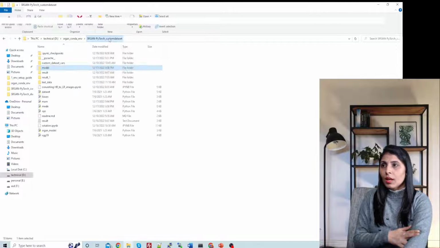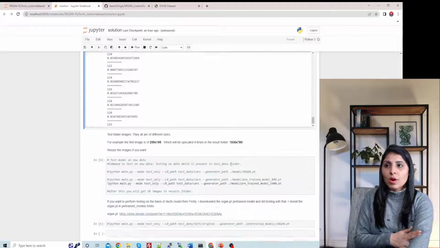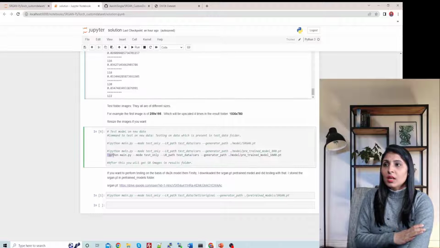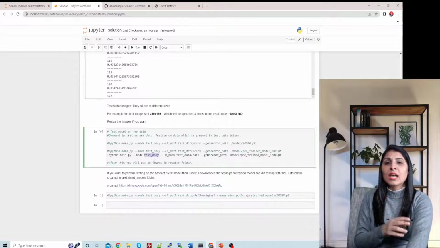Okay, and once training is completed, now the next task is to test your model. To test your model, this is the command: python main.py mode test only. Over here I'm using the test only mode, means I don't want a separate result.txt file in which I store the PSNR.